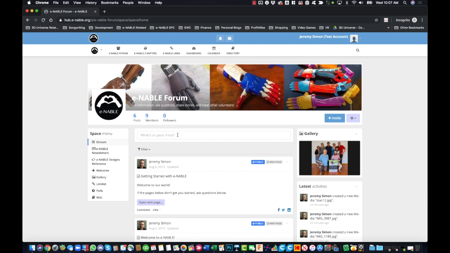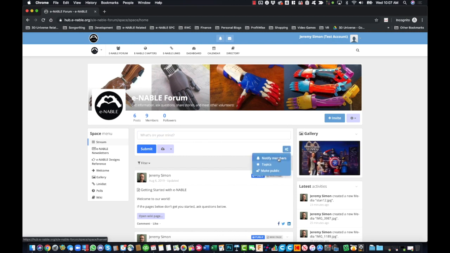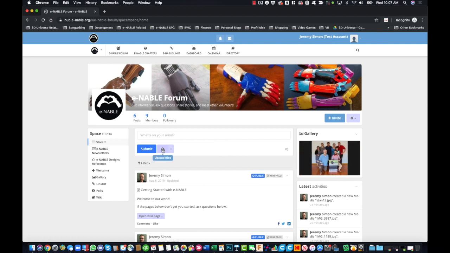So just like on Facebook, you can just click here where it says what's on your mind, and you can just type something and submit to share it. Clicking the little gear symbol over here gives you additional options like making it public or private. You can add topics, and you can choose whether or not to notify members when you post something. You can also attach files to a post if you care to share something like that.